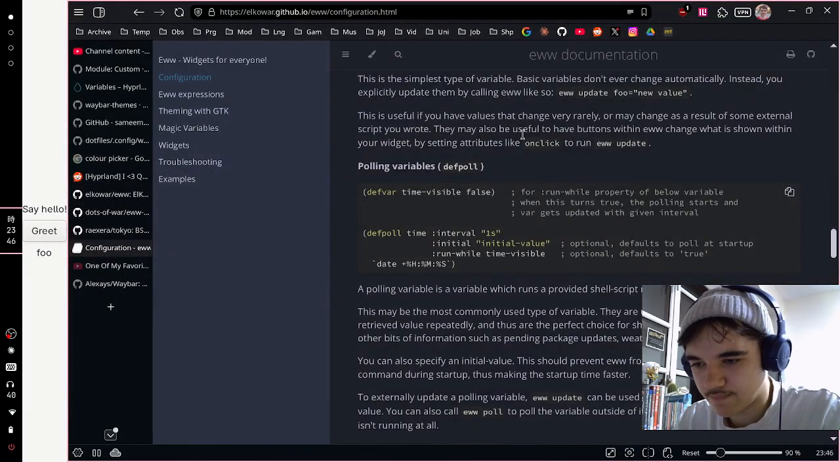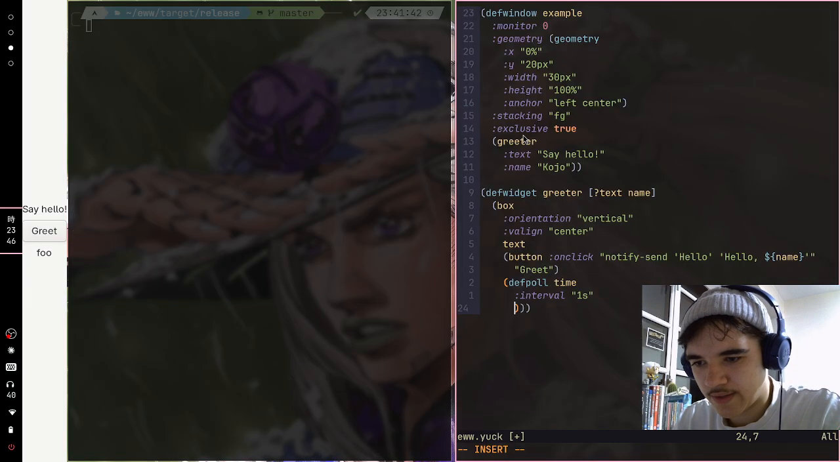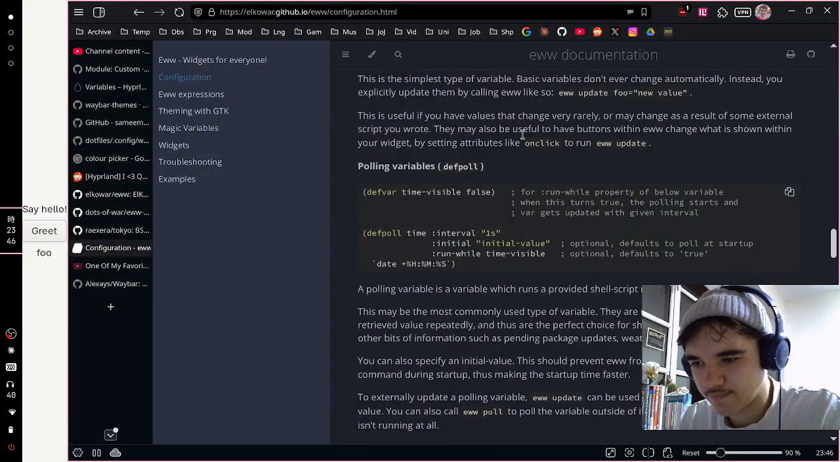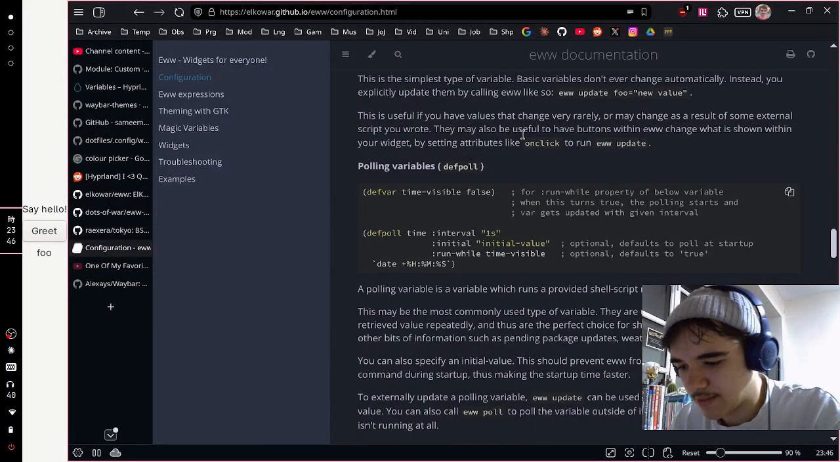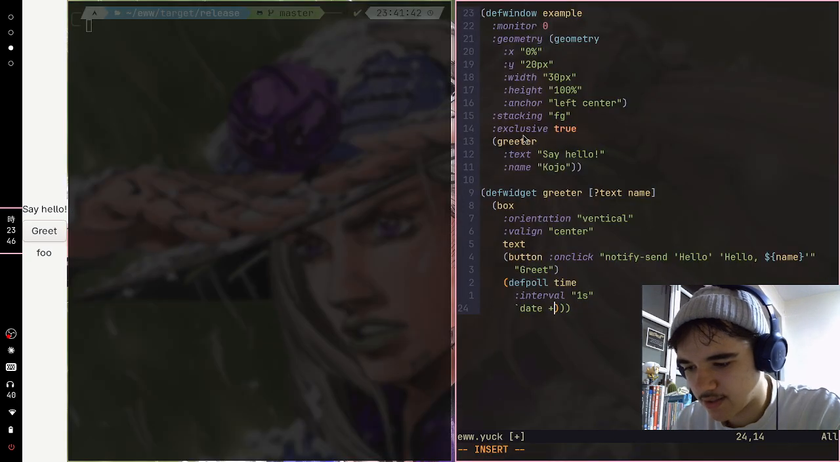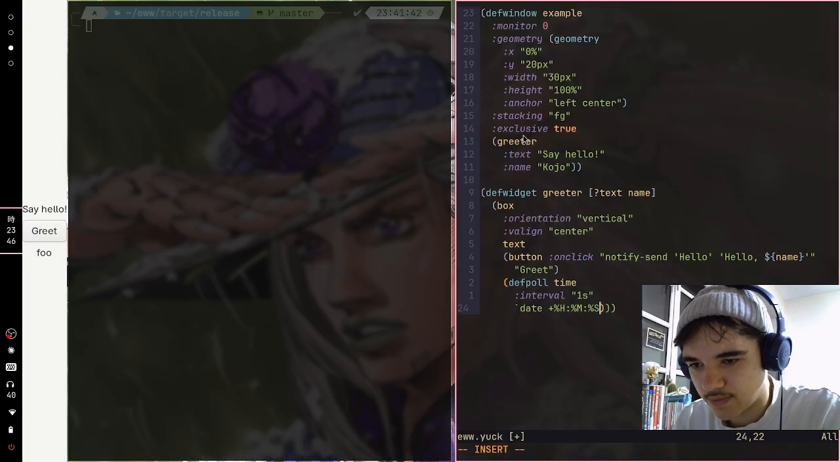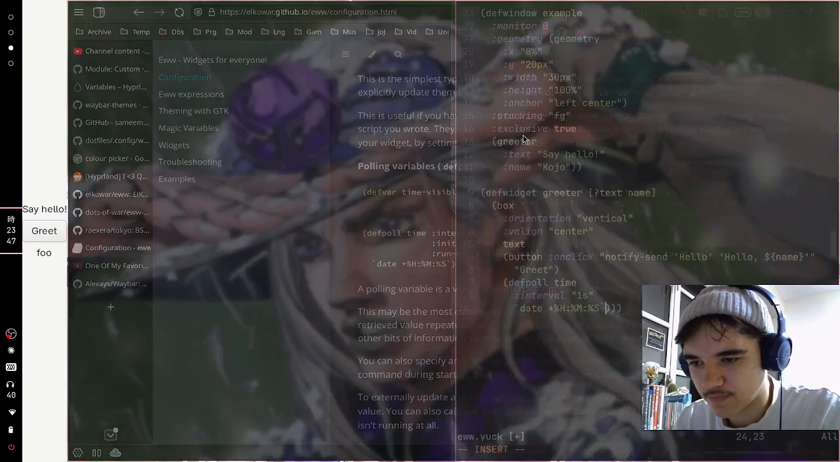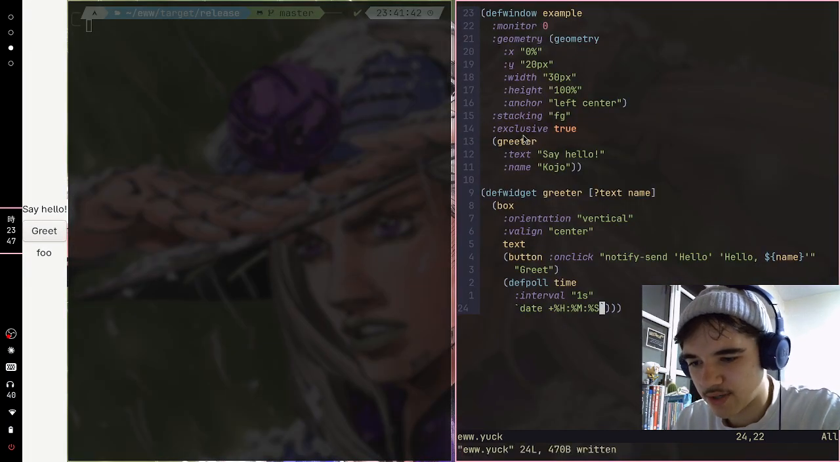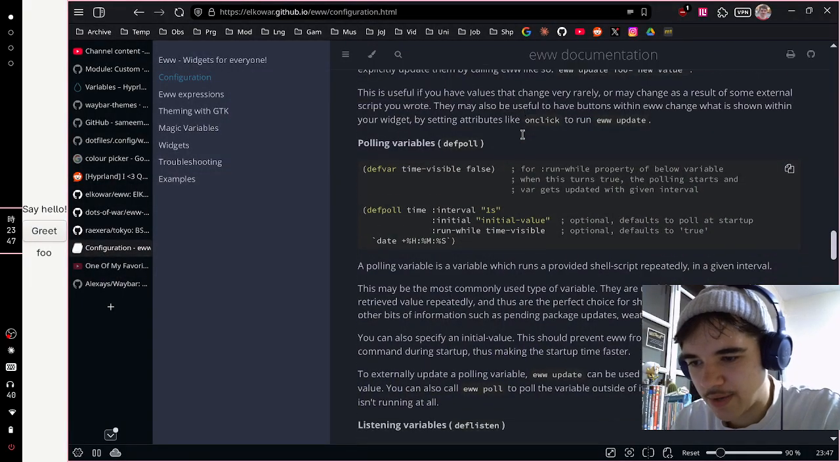Okay, and then just like what, date plus, yeah, plus percent h percent m percent s. The trifecta. So I assume that won't work. Yeah, that definitely won't work. So how do I use it?